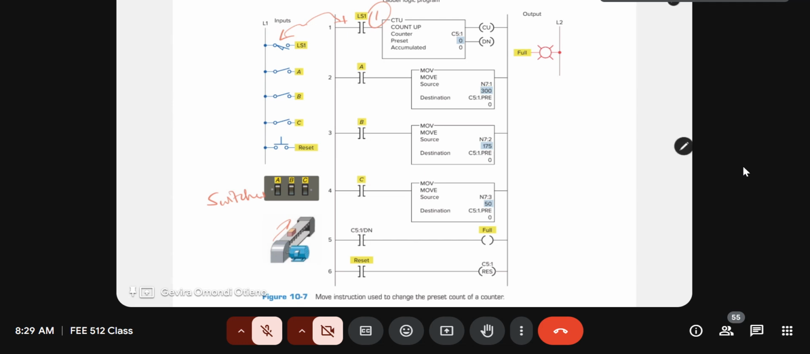So if I select switch A, for example, that means if I engage switch A, then there's going to be a move instruction. You can see N71, the contents of N71 will be moved to a destination, which is the counter preset value. You can see it's a counter C51 preset value. So this counter preset value will be given 300. And as soon as it gets 300, it means we need to count 300 of these products before the lamp is energized. So as soon as we engage switch A, then this move instruction is executed.